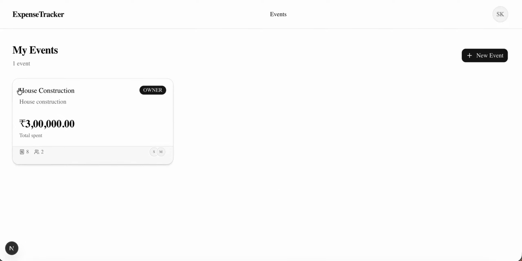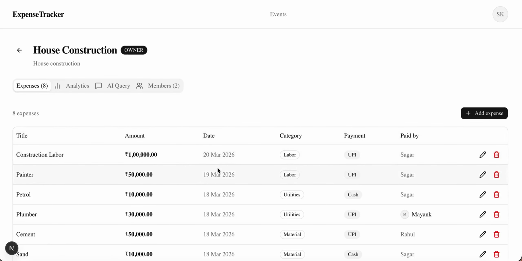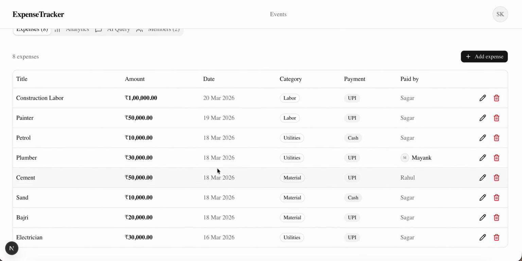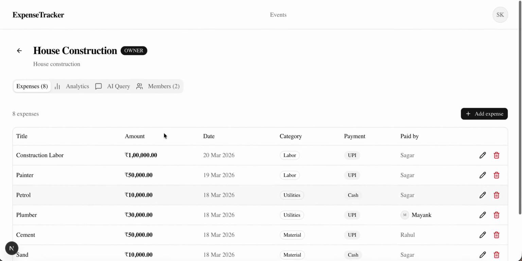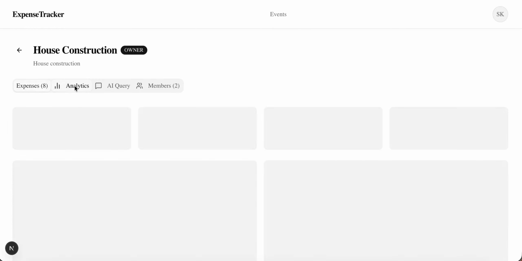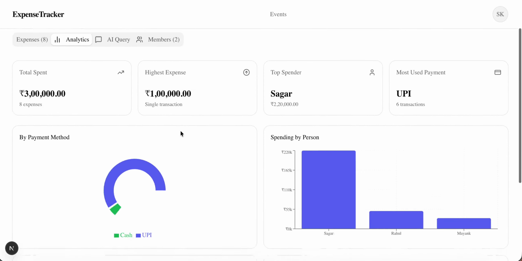I have an event called house construction, with a total expense of around 3 lakh and around 8 transactions, where 2 members are there. So let's see. These are all the list of transactions we can see over here, maybe in Excel format or whatever that may be. Cool. So we have this analytics folder as well.